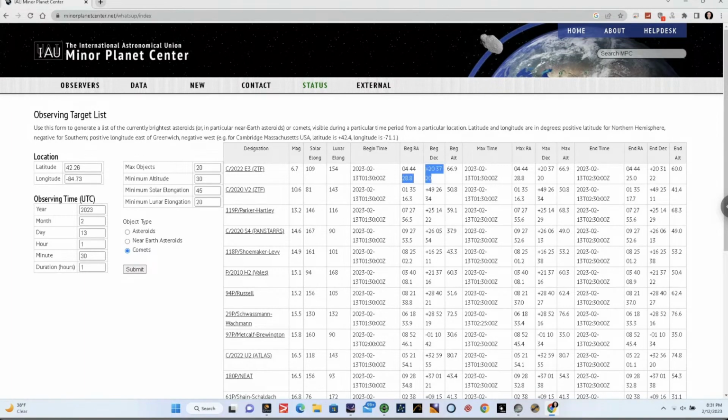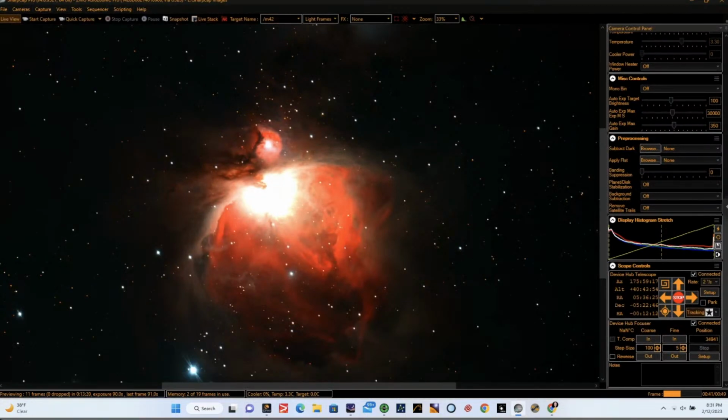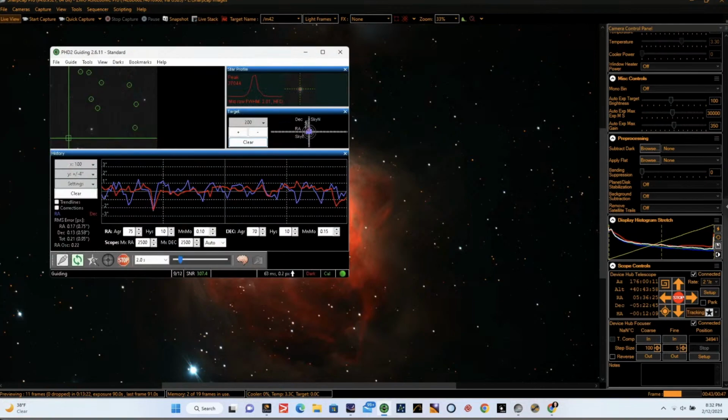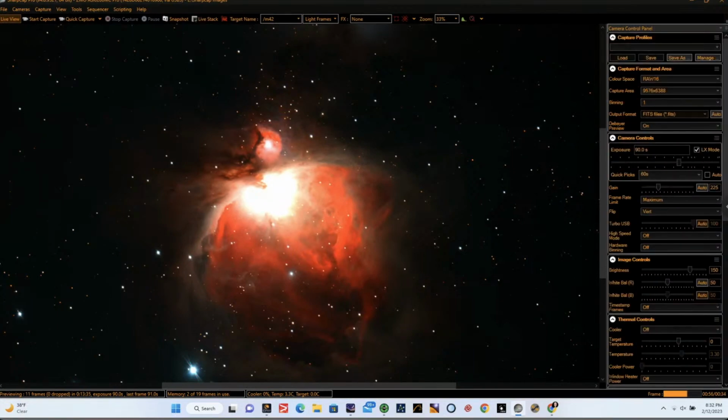Now, my location is in, so what I want to do is I want to have a look. This is the declination and the right ascension. So we're going to copy those, and then we're going to go back down here. We're going to stop live stacking. We're going to stop our guiding here just by hitting the stop in PHD2. Then we're going to go up to a neat feature on this. Let's go ahead and drop this down to 4 seconds first.